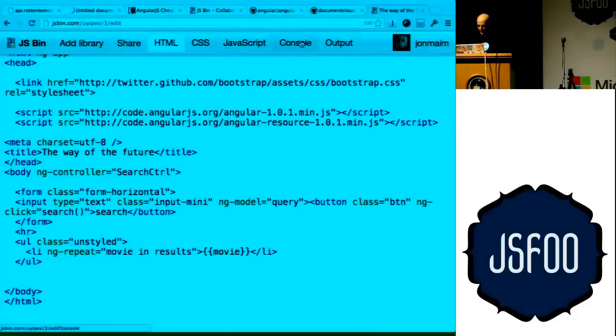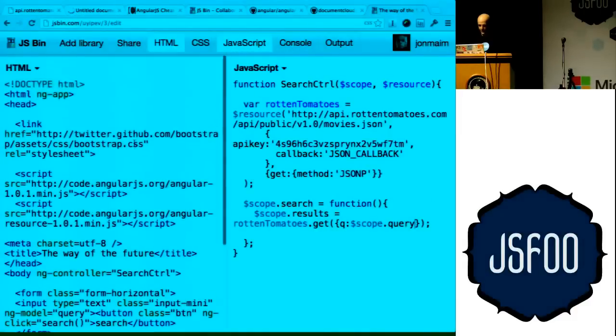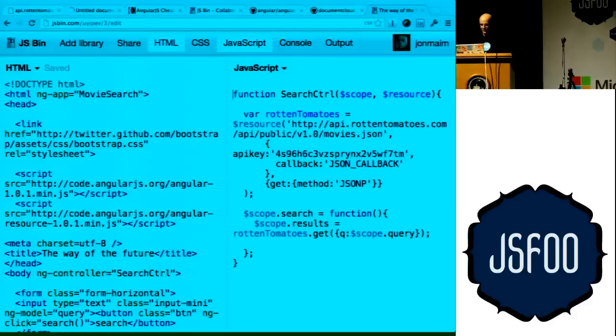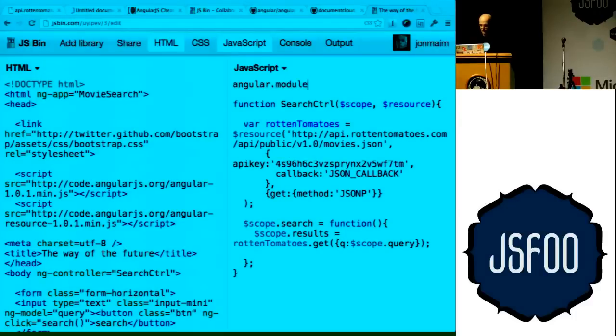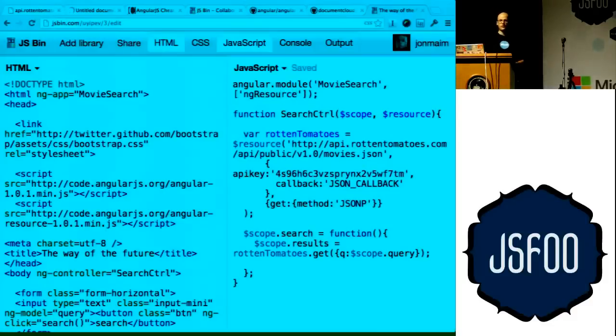And it's not working. It's not working because I need to tell Angular, okay, this service, this resource, where does it come from? So first I need to name my app. Let's name it Movie Search. And then I can create an Angular module with the name of my app, like this, and specify that I want to use the ngResource. This is coming from the Angular resource files, the second one I linked. And now, I hope it will work.